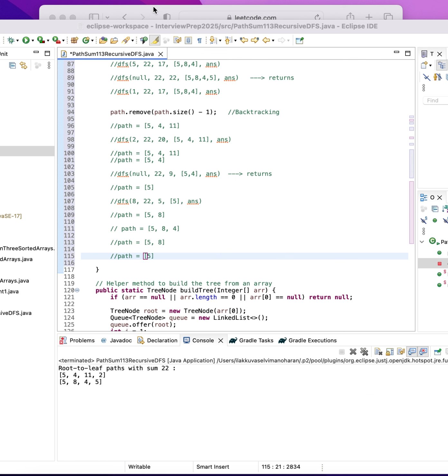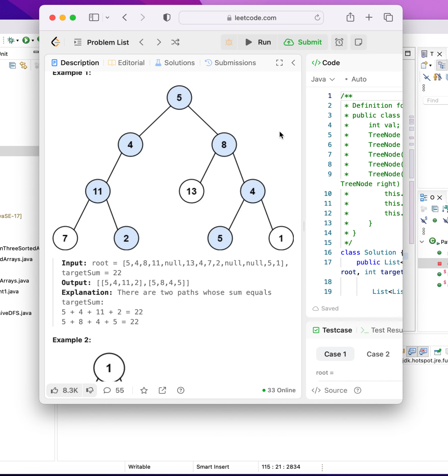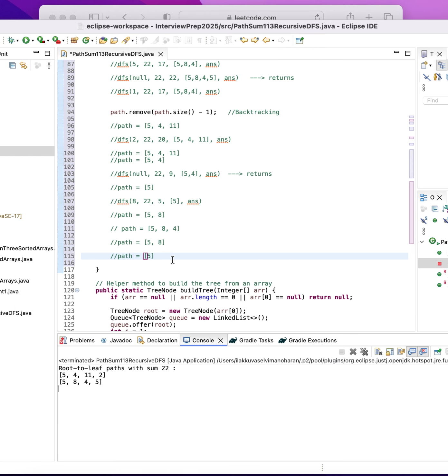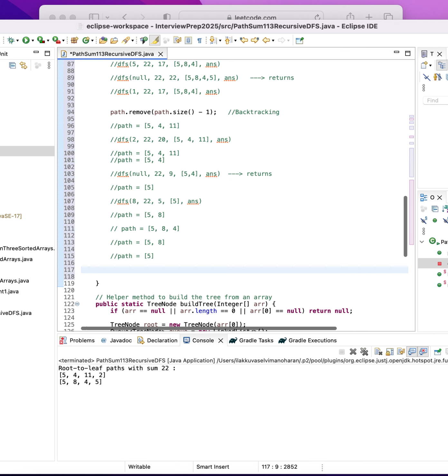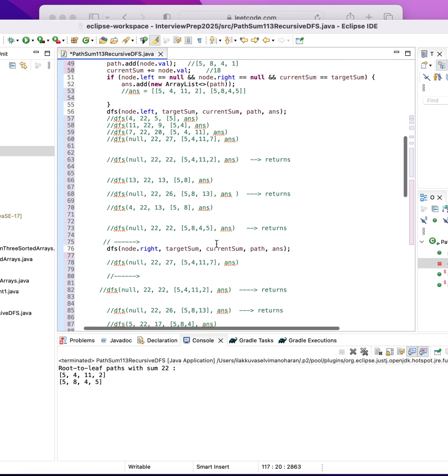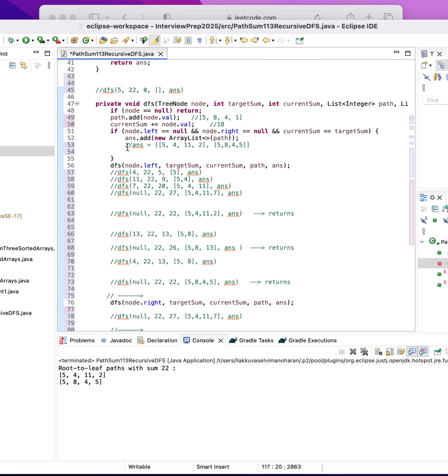So here we are, and we handle both the left and the right nodes. We are going to backtrack again. So now the path sum is going to be, we know the answer, so we are going to return it, return this ANS.